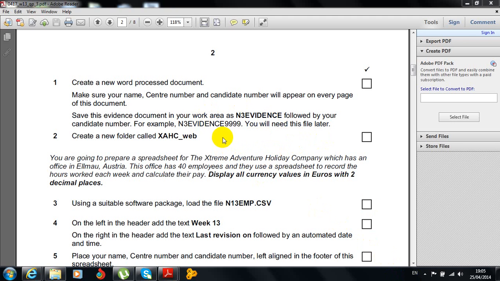Today we are going to solve the practical part of Excel for paper 3, October-November 2013. Create a new word processing document. Make sure your name, center number, and candidate number will appear on every page of this document.